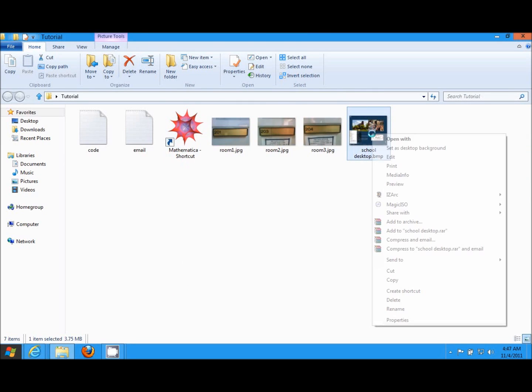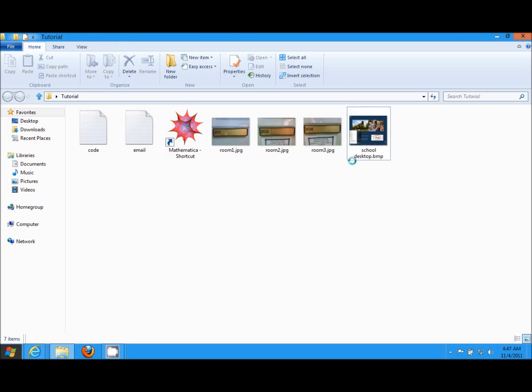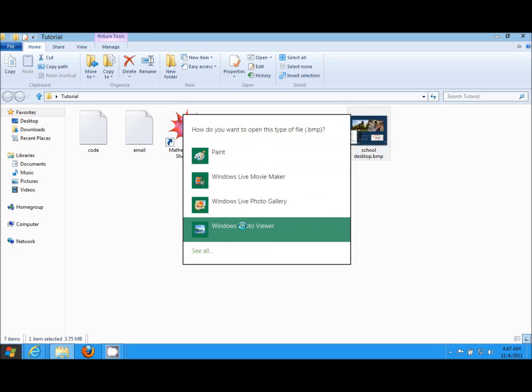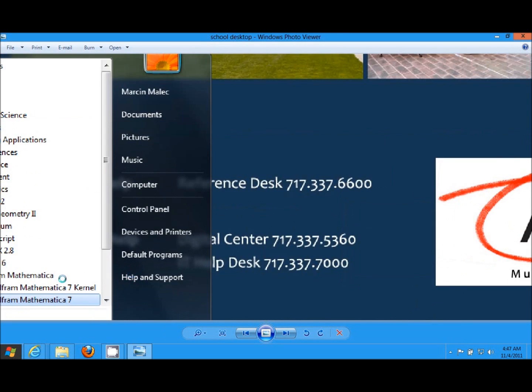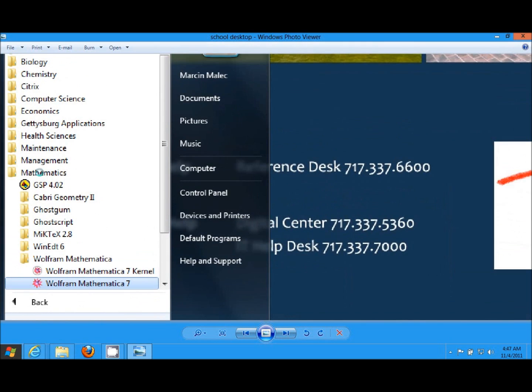First I want to show you how to access Mathematica on school computers, and that can be done by clicking the Start menu, going to Programs, and clicking on Mathematics, then clicking on the submenu called Wolfram Mathematica, and then running the program itself by clicking on Wolfram Mathematica 7.